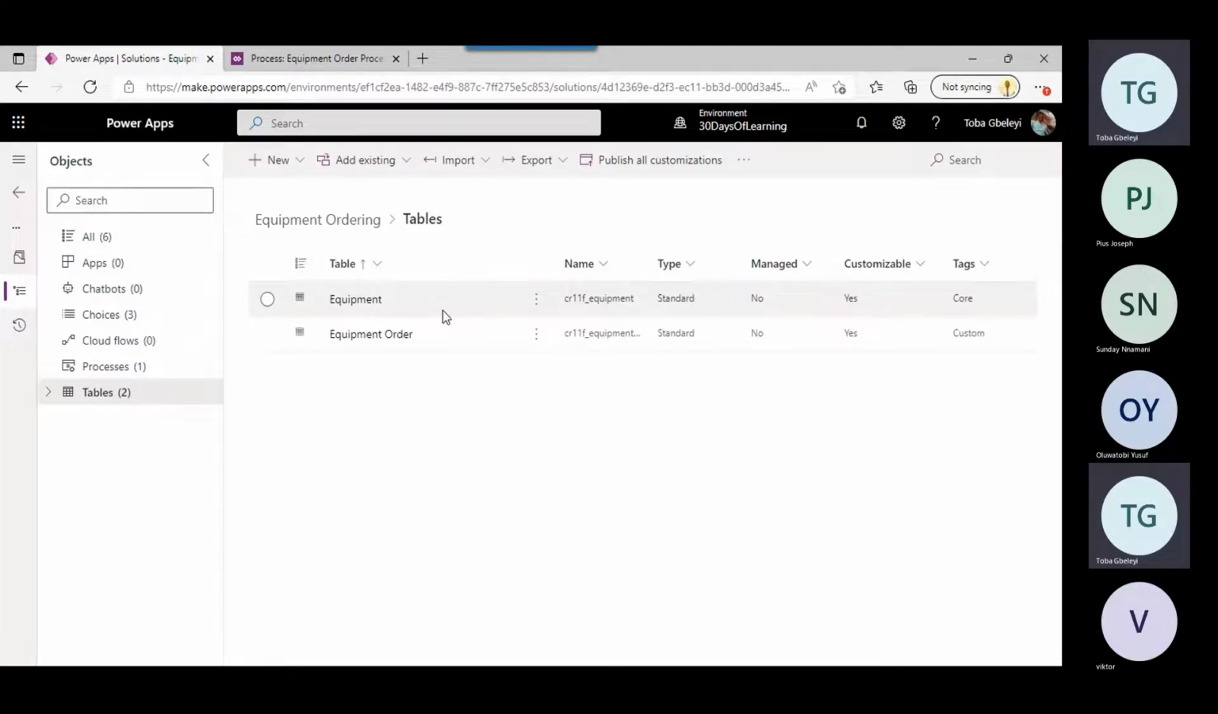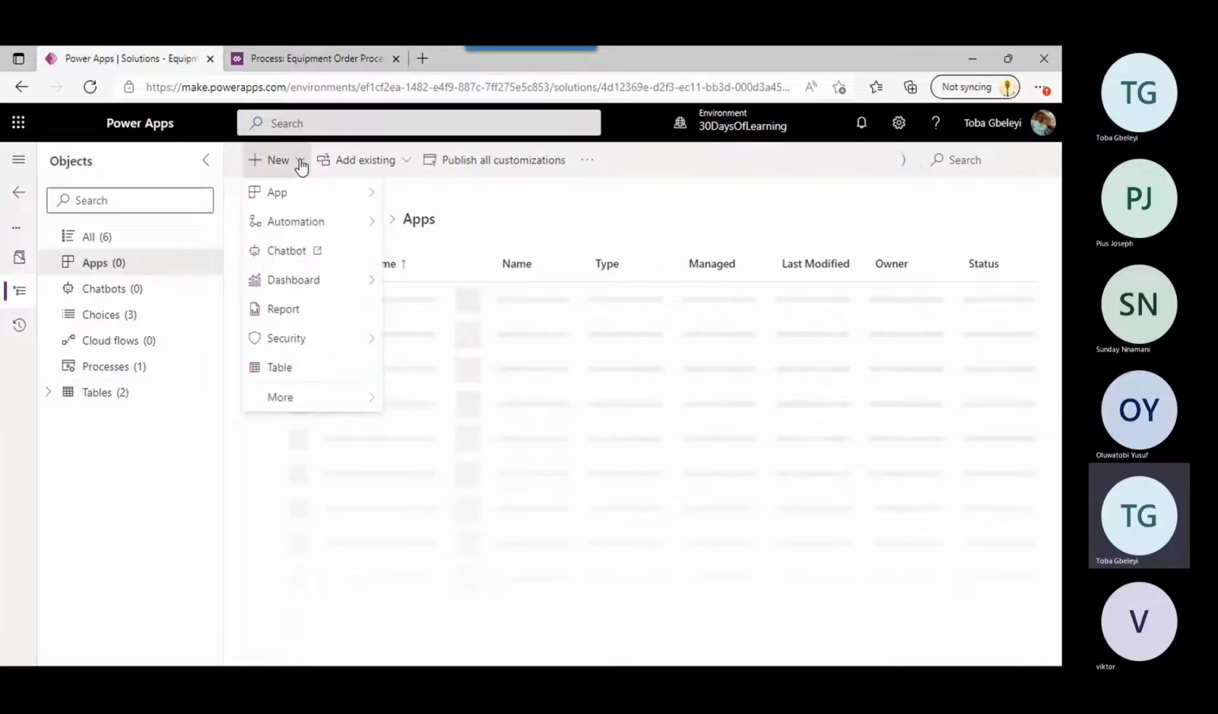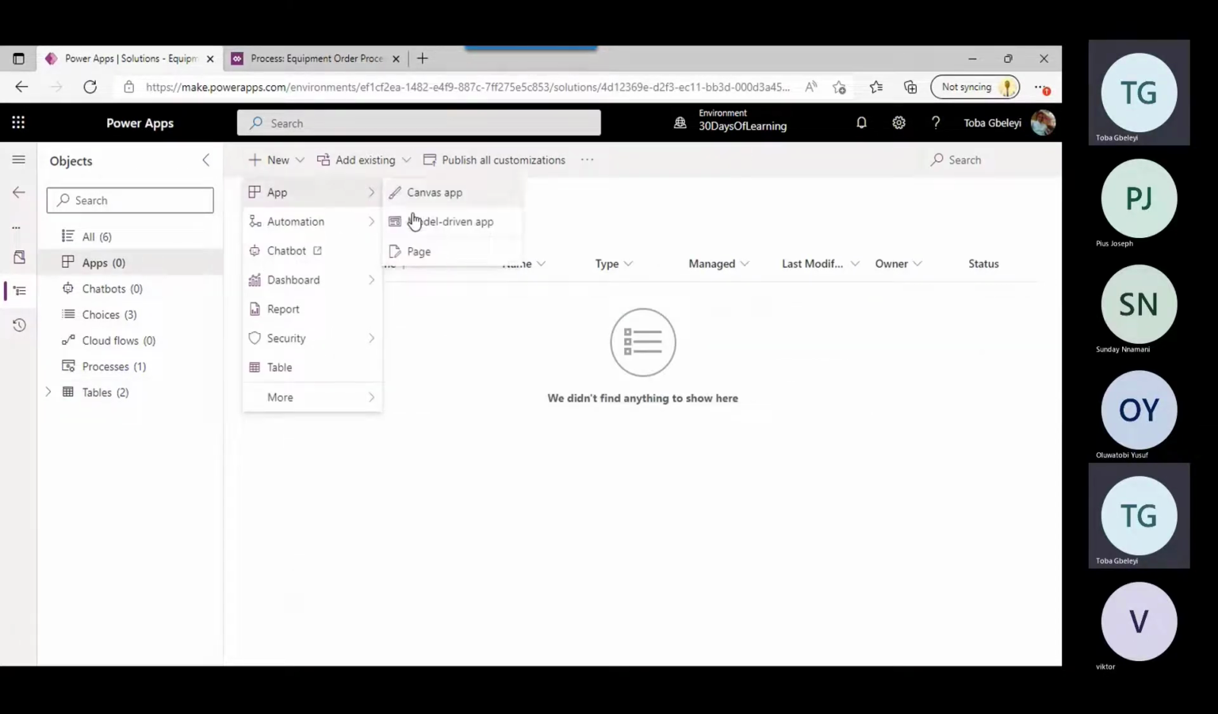So I'm going to create the app. This app can be created in just some seconds or minutes. If I select new, then select app, I can click on model driven. If it's a canvas app you're adding here, you can also create your canvas app within the component of the solution. So this is going to be a model driven.